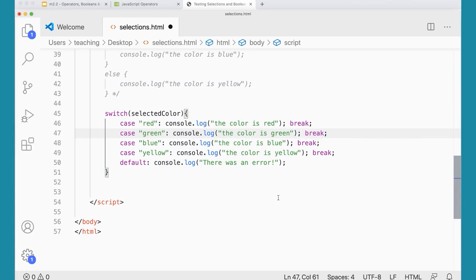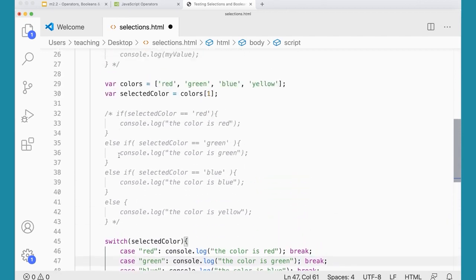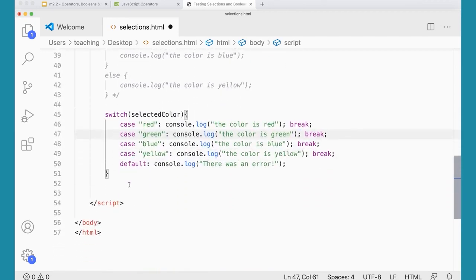But these syntax errors, these error messages, are sometimes a little bit cryptic, and they take a little time to get used to. But the switch statement is a great alternative for the else if. It takes up less space, and it can help you be very concise and specific with your code in a way that's helpful and useful.